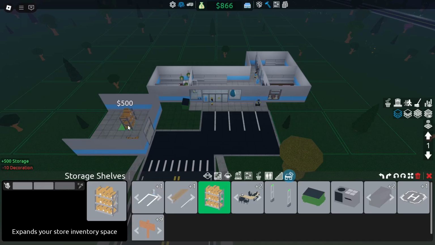Then storage shelves, pretty self-explanatory, but if you don't know what it is, you have a certain number of storage units you can store in your store, and each thing you hold is like a unit. You need more space to store those units, so the storage shelves will expand your units. Each one costs $500, by the way.